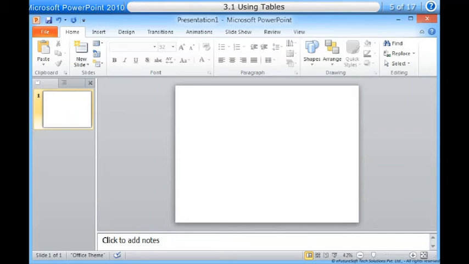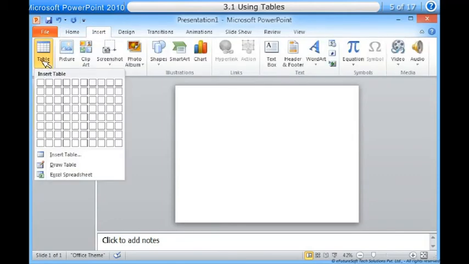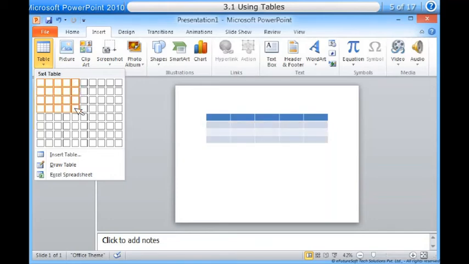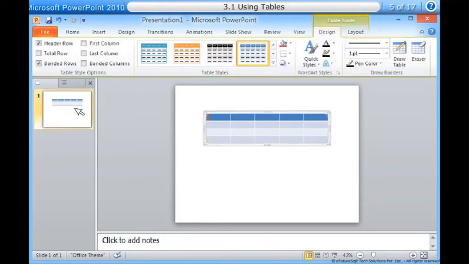To insert a blank table. 1. On the Insert tab, click the Table command. 2. Hover your mouse over the diagram squares to select the number of columns and rows in the table. 3. Click your mouse. The table will appear on the slide. 4. You can now place the insertion point anywhere in the table to add text.